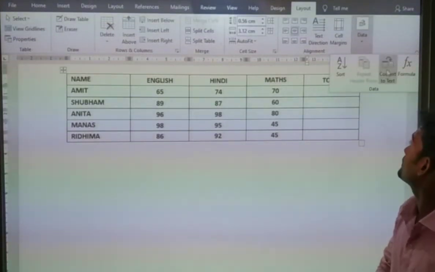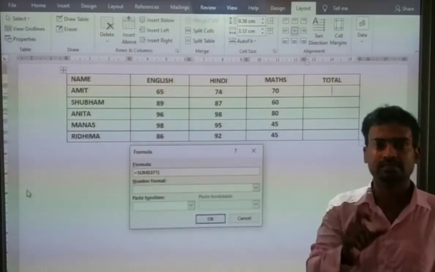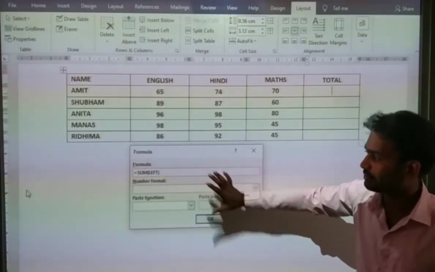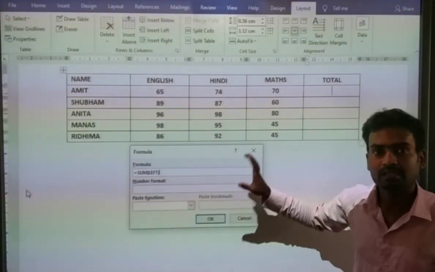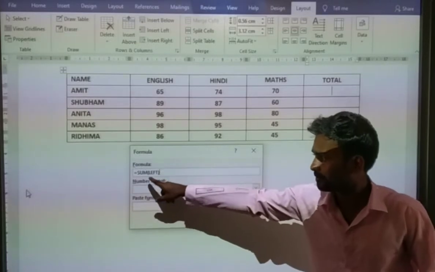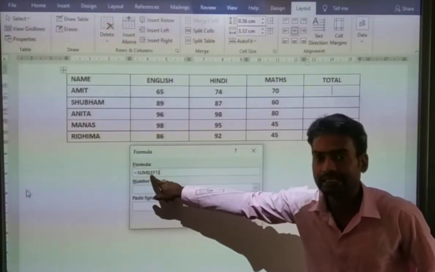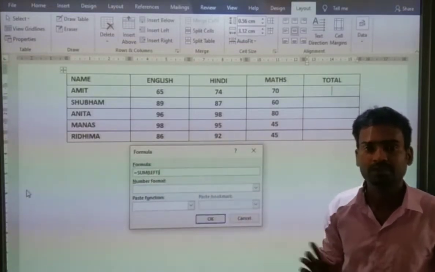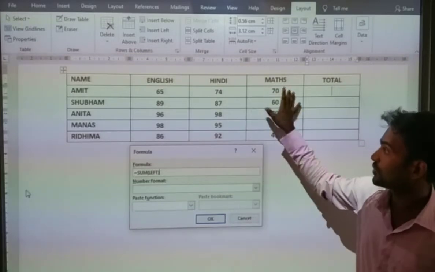Click on formula. As we have seen in the slide, the Formula dialog box appears here. In the dialog box, you see the formula equals SUM, open bracket, LEFT, and then close it, which means the formula is ready to display the total here.